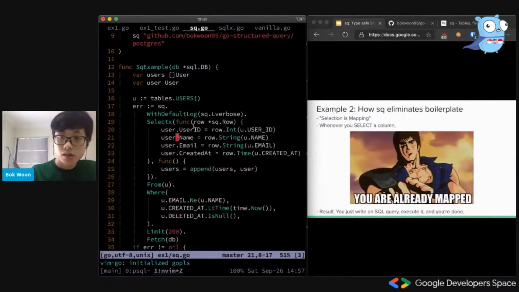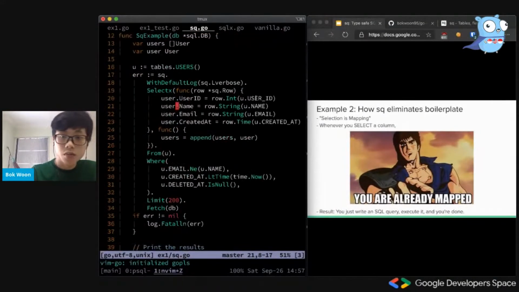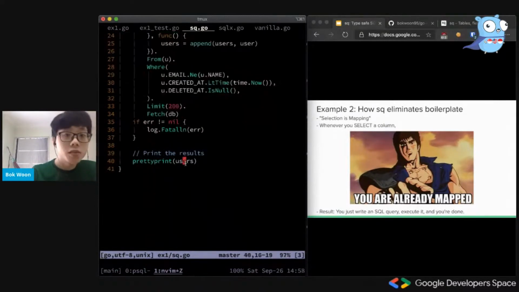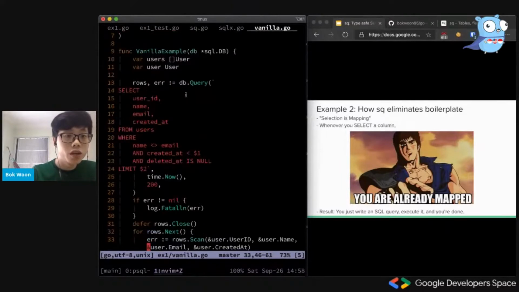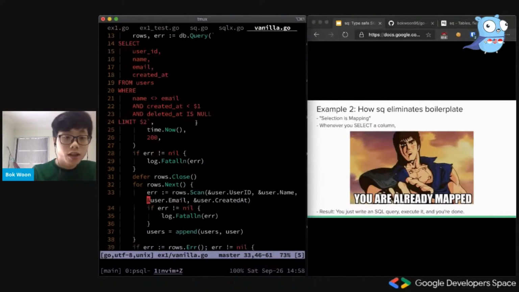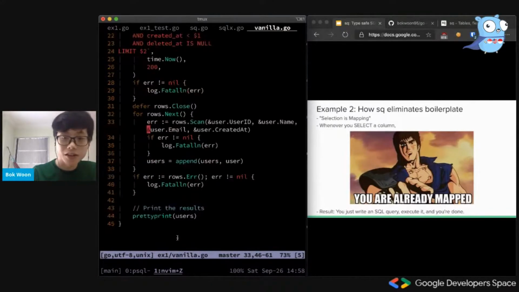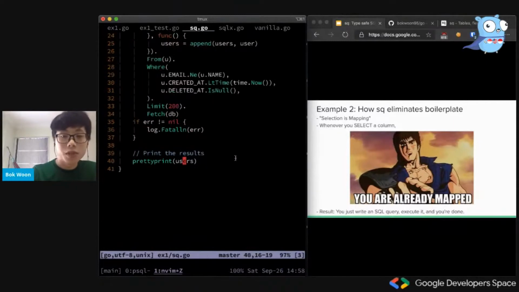You can see in the example right here, actually, previously over here, when you select a column, you can immediately map it into a variable and then you just write the query, check for errors, and then you're done. After this line, you print the users and it comes out. Whereas in the normal way, you have to prepare the query, execute with params, scan, accumulate, check error like here, here, and here, and then you're done. So the boilerplate's gone.